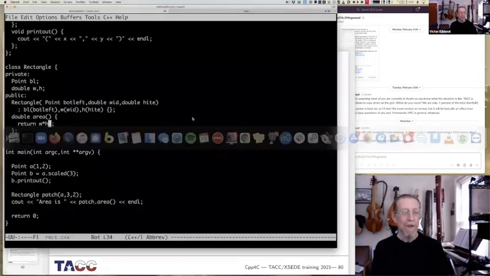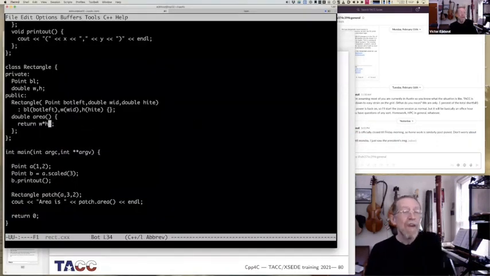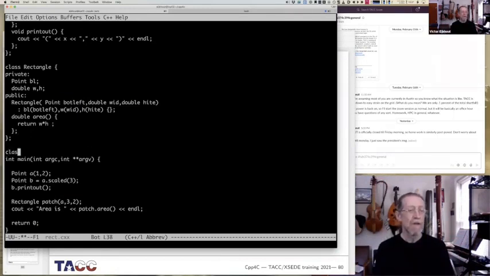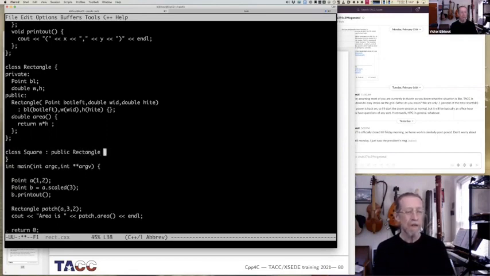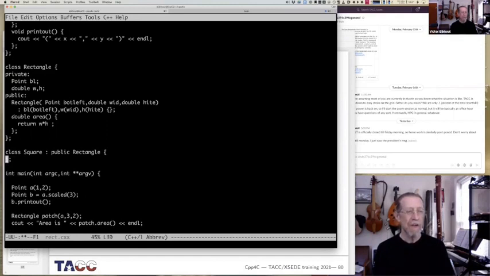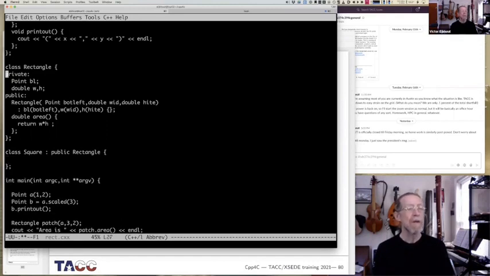So we had a rectangle which is constructed from a bottom left point, a width and a height. Now I want to have a class square, which is a special case of a rectangle. What's the difference between a square and a rectangle? So I'm changing this to protected.